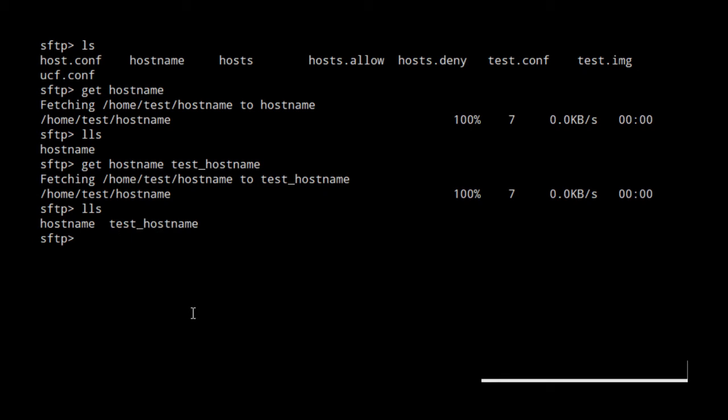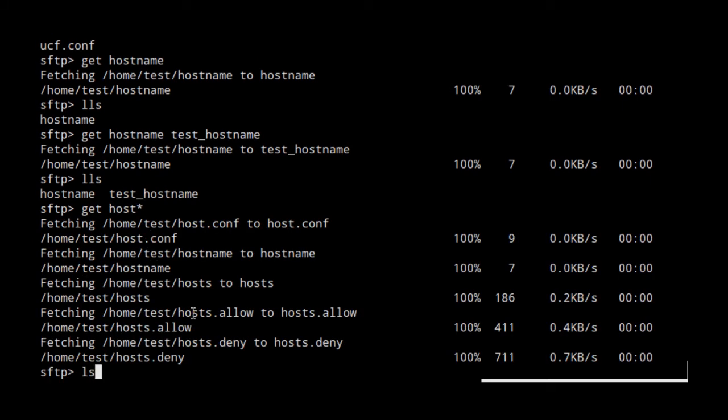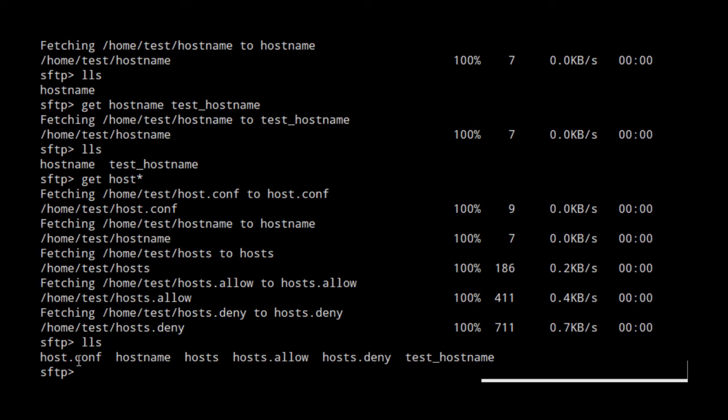You can also use shell globbing to download all the files at once. For example, get host star. You can see that all the files that start with host is downloaded.